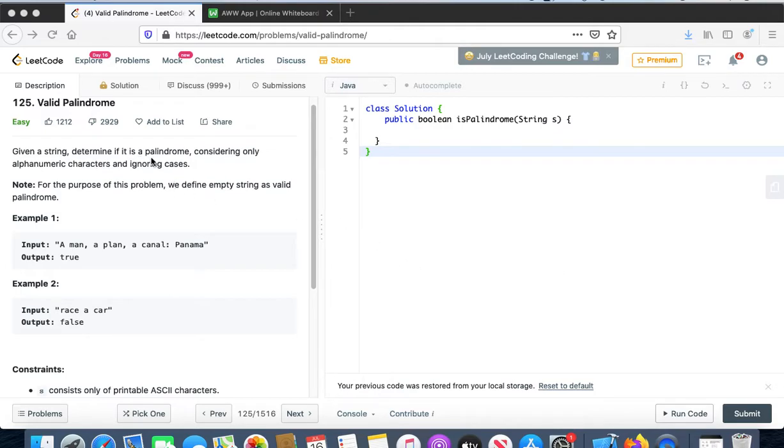Given a string, determine if it's a palindrome, considering only alphanumeric characters and ignoring cases. For the purpose of this problem, we define empty string as a valid palindrome. So a palindrome is a word that reads the same forward and backward. For example, this is a valid palindrome that reads the same forward and backward. And this is not a valid palindrome. It doesn't read the same forward and backward.